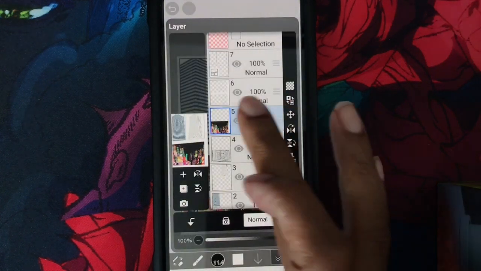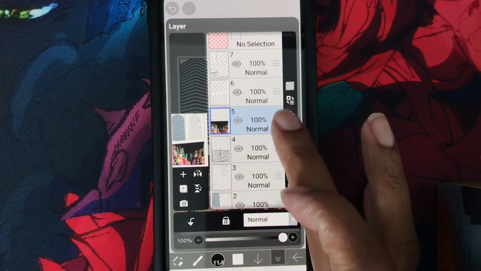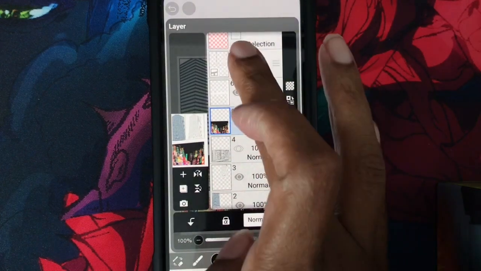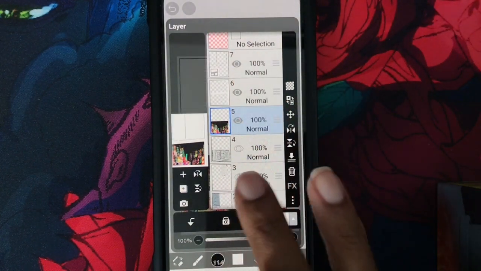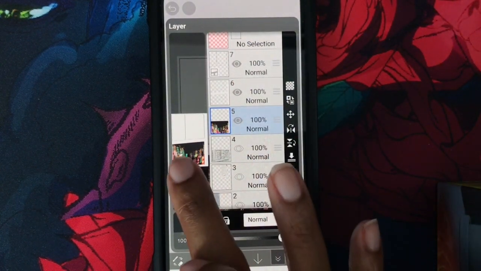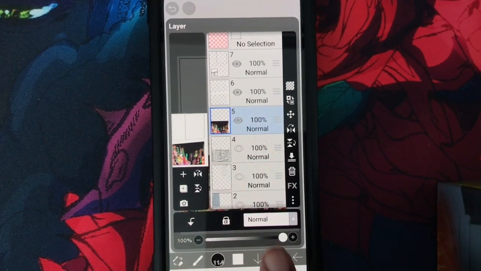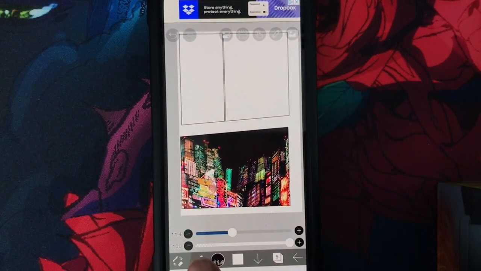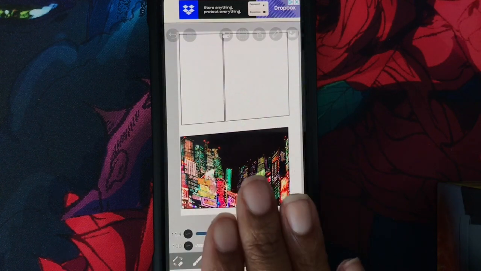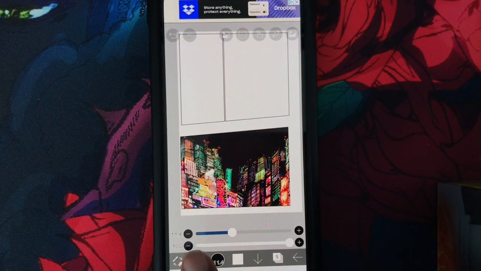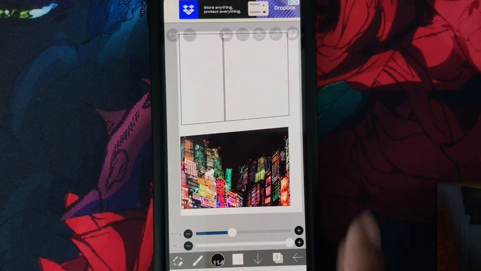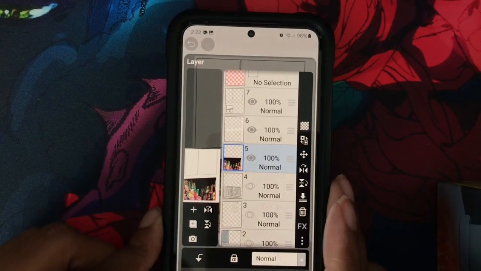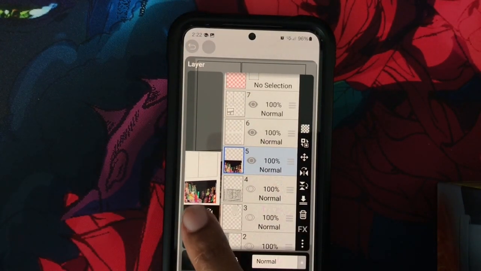So let's pretend like this is our photo of our room. Let me hide this one. I'm going to hide this one and this one. Okay. So say you upload a photo of your room, and then you want to make it look like an anime background. You know what? Let me actually get a photo here. I'm going to get a photo of my room. Okay, I took a photo of my room. So I'm just going to add it.